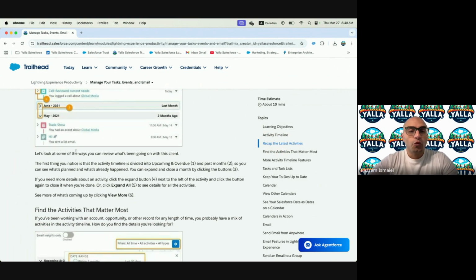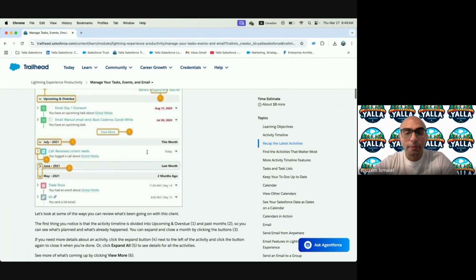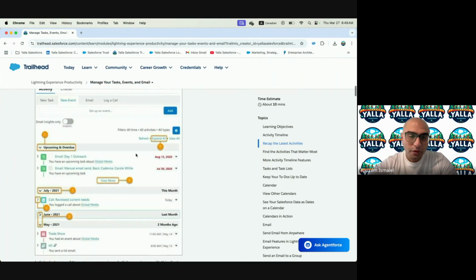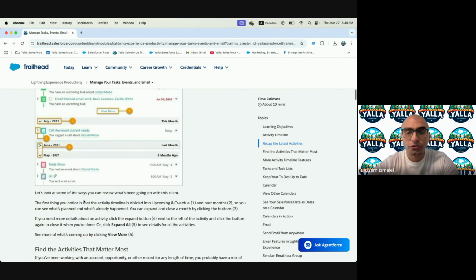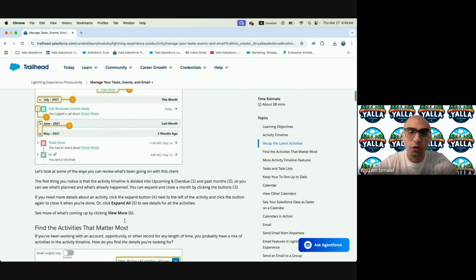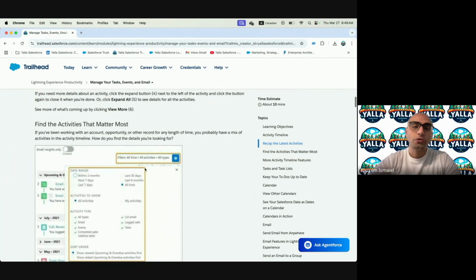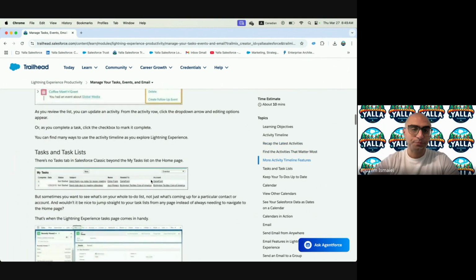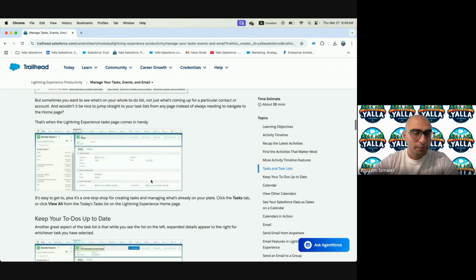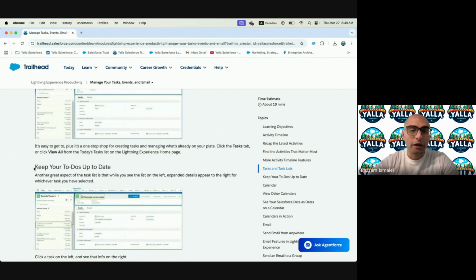Let's look at some ways you can review what's been going on with the client. The first is upcoming and overdue tasks. Number 2 is you can see what's planned and what's already happened, and you can expand all, view more, and so on. You can also change the filters as we discussed, and you have a lot of actions that you can perform. I believe that's all we covered as well.